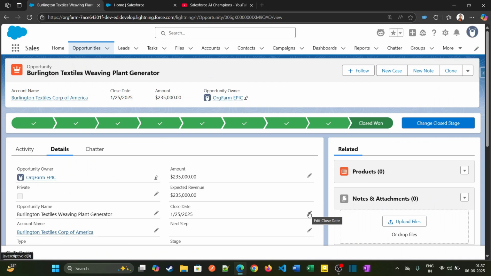Today I'll be discussing how to use filters in Salesforce dynamic forms, and we'll also see how to upgrade to dynamic forms. So I am in the opportunity record page.